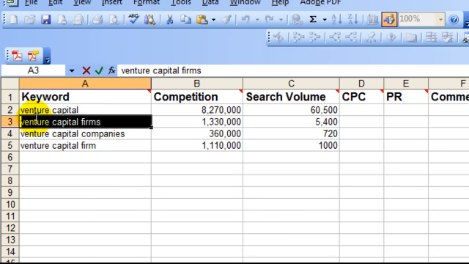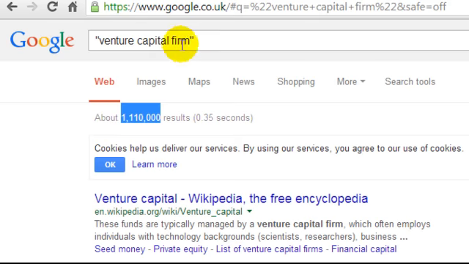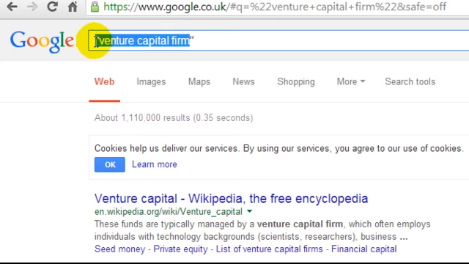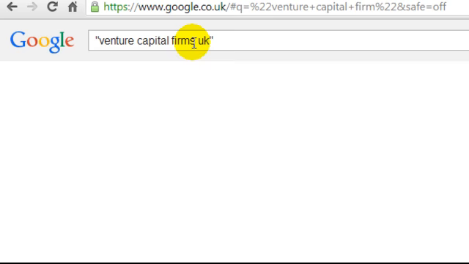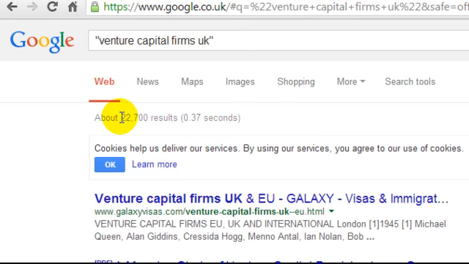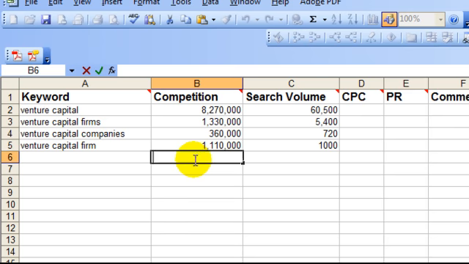So what I saw was a suggestion that came up when I was searching on Google. It came up with UK, so you can narrow that down to a local keyword as well as a long tail. So if I add venture capital firms UK into Google, it might actually take down the competition. Firms UK. So that's a lot less competition. It's only 22,700 results.